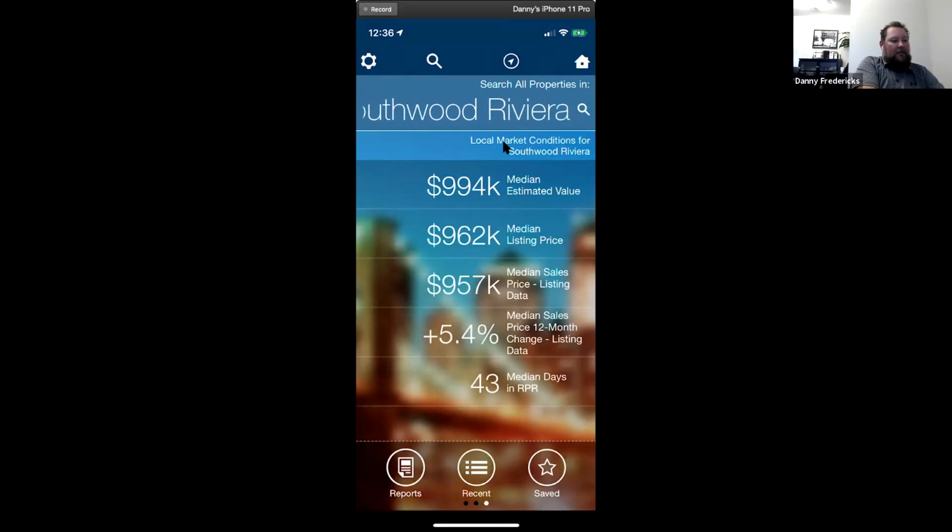Here's our last report that I did, so I can just look at the stats based on our area. There's lots of features on RPR, but I recommend first navigating the website. That way you're familiar with what you can do on the app as well.